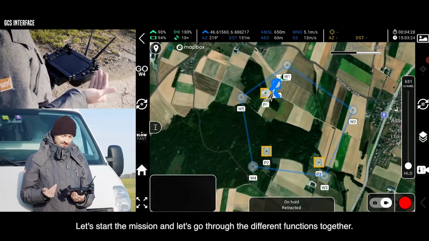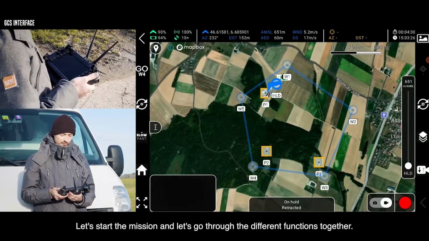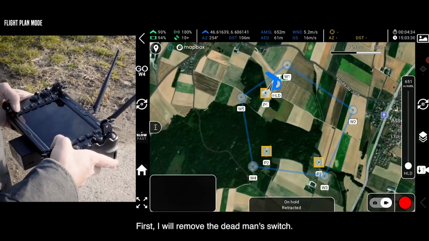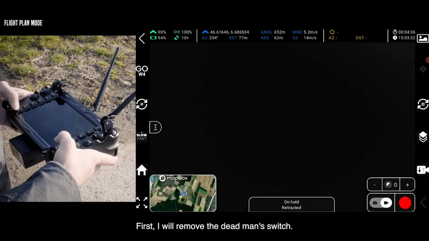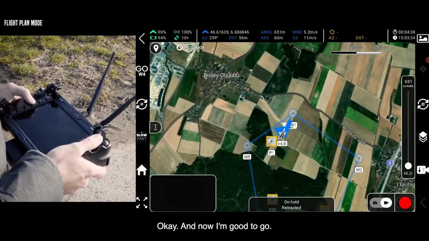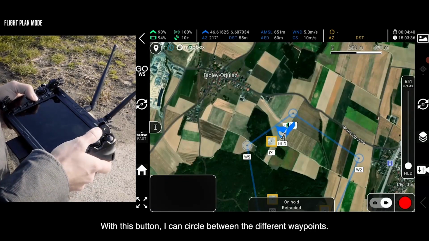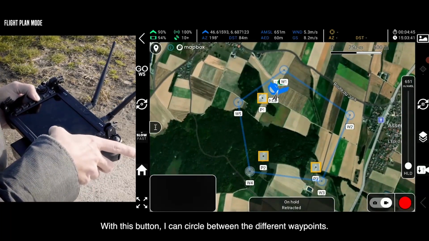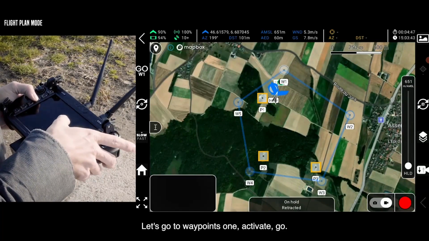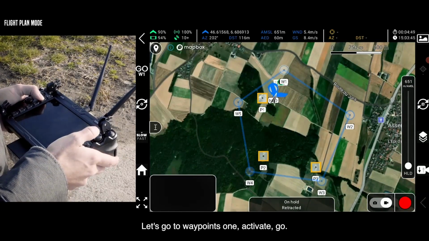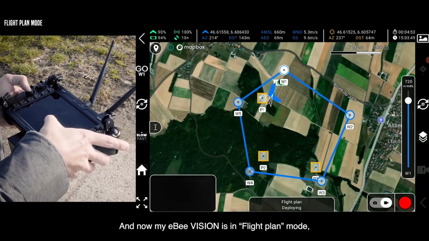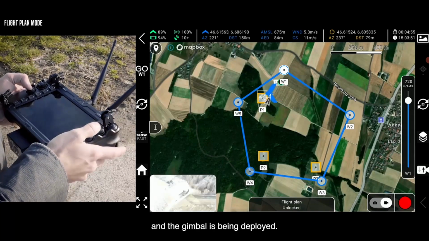So now let's start the mission and let's go through the different functions together. So here I will remove the dead man switch. Okay, and now I'm good to go. So with this button, as you can see, I can cycle between the different waypoints. It becomes white. So we go waypoint 1, activate go. And now my eBee vision is in flight plan and the gimbal is being deployed.